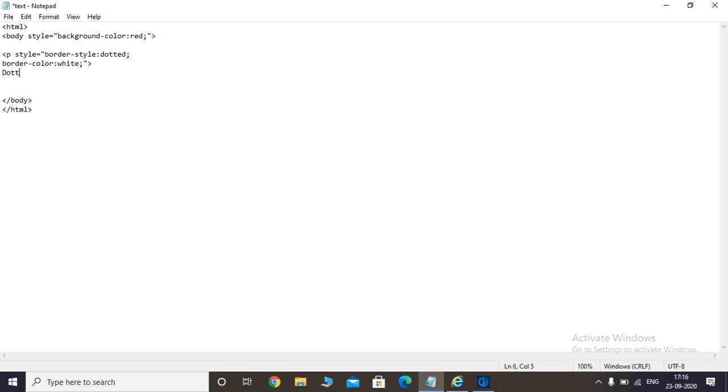So let it be dotted border around the paragraph. Okay, so this is your text and you will close the P tag. Okay, so body tag is there. So here we have used two properties, that is border style and border color. So with the help of border style, you can set the style for any mentioned border. So you can have dotted, solid, double, dash. So here I am using the dotted option.